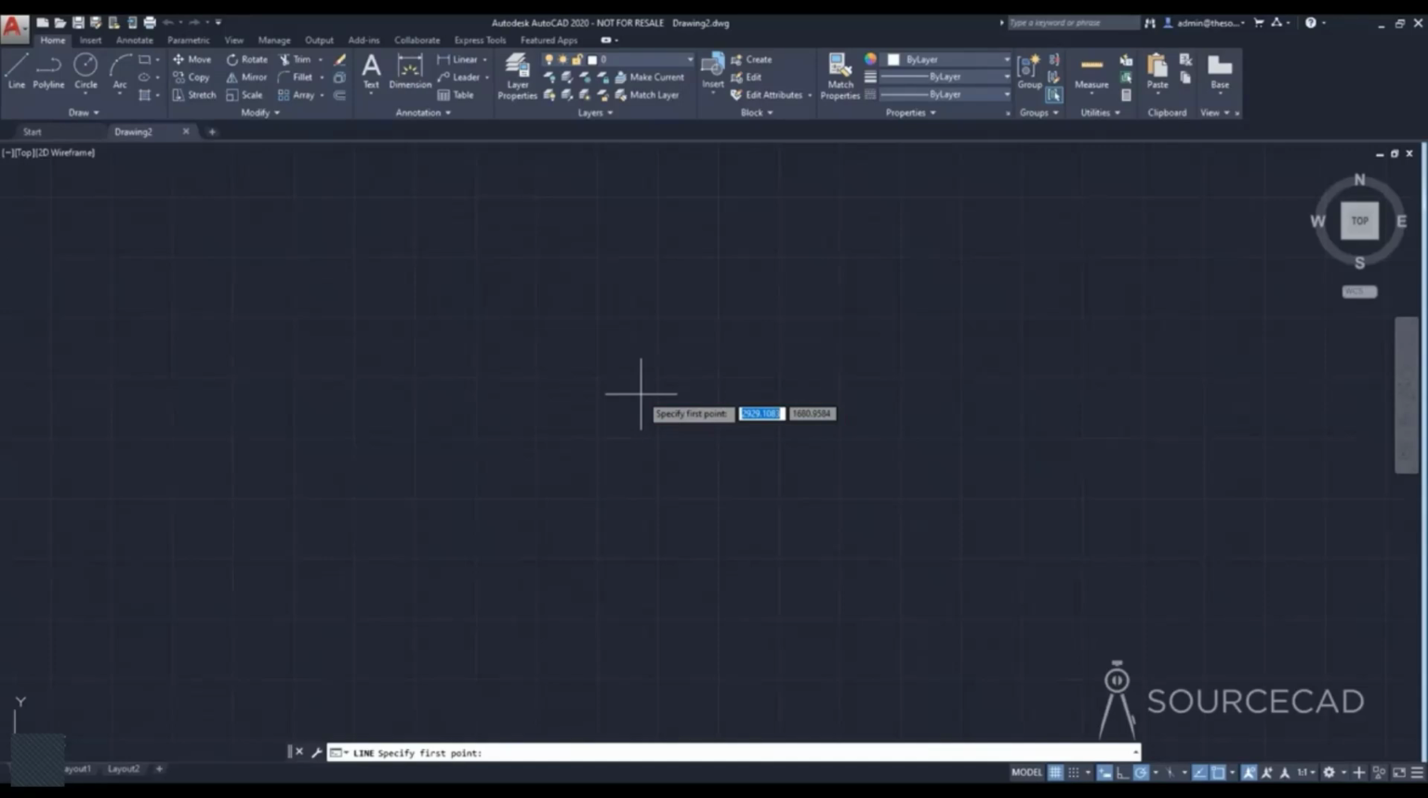Now, in this case, I will not use this dynamic input. So I'm going to press F12 just to make it disappear. And now we have this empty cursor. You can see the shortcut. Now we need to start the drafting.